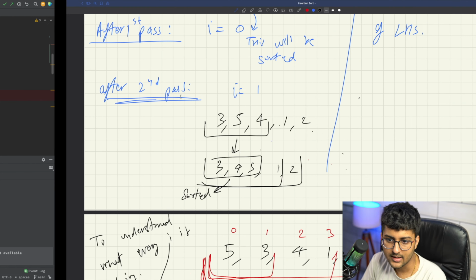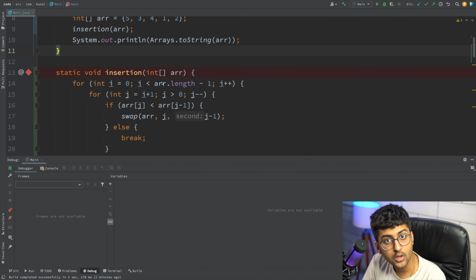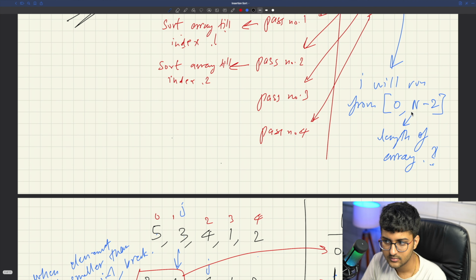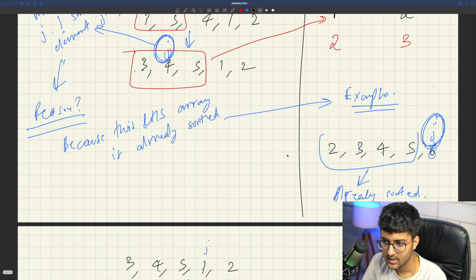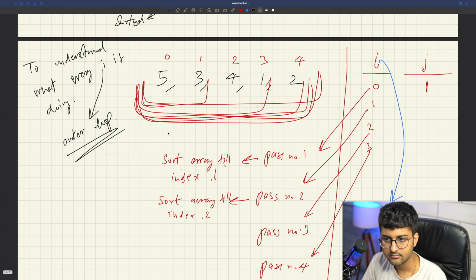You also saw that the value of I did not go till I is equal to 4 because it is only running till n minus 2. Why? Because it's already covered over here. Otherwise it will give array out of bound for J. Obviously if I is 4, J will be 5, array out of bound.